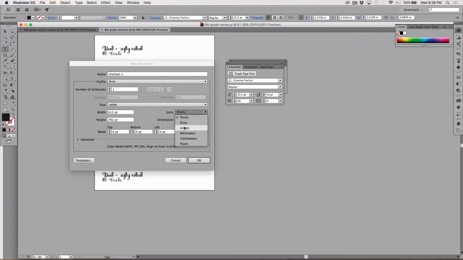I'm going to go to units and change this to inches. Now that this is in the inches units of measure, I am going to do 24 by 36 for my poster. Okay? And it is going to be vertically aligned.